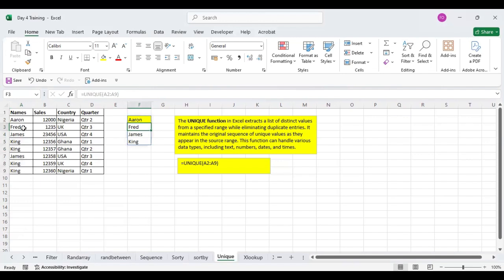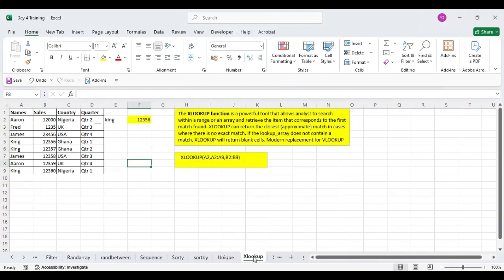I see it. Aaron, Aaron. We have only one Aaron. Fred, Fred. We have only one Fred. James, James. We have two James. You pick one. Kings. You have several kings. You pick one. So this UNIQUE function will just help you to pick one out of it, without repeating the same names, right?